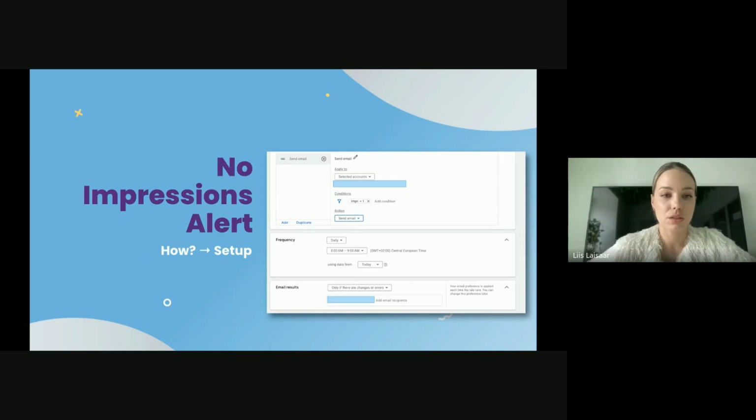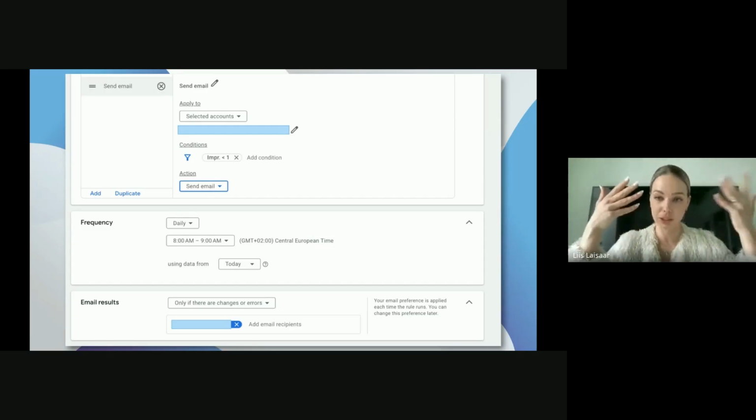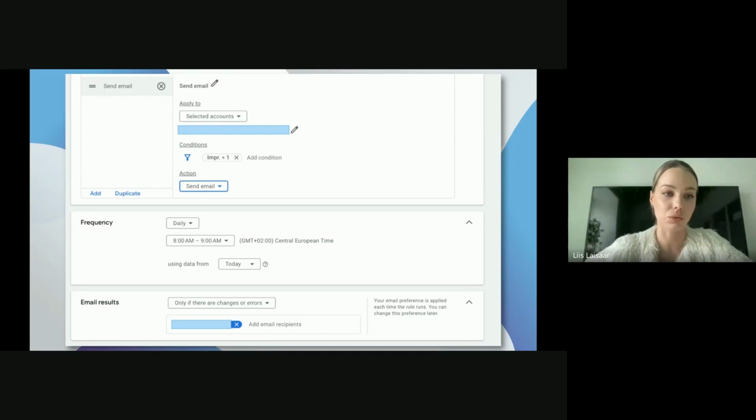Okay, so here's a quick screenshot of the setup of an automated rule. I will zoom in as well. So basically what you do is you choose an alert type. So you want to be sent an email. You choose which accounts you want this to apply to. So as I mentioned, we are setting this up on MCC level. So each of our specialists has these alerts on their MCC level, covering all of their accounts.